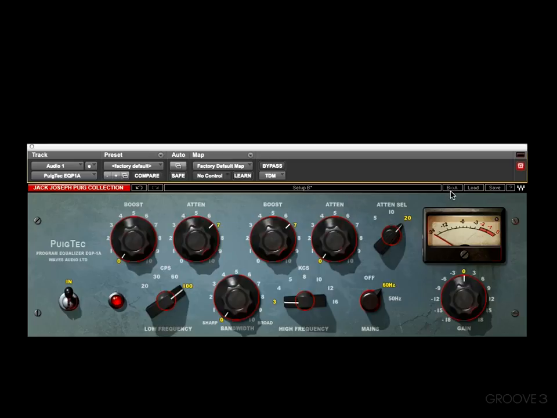This button here says B to A, and that will copy the setup of B onto A. So we can see here B is the one that's got this boost right up around 7, and A hasn't. This will copy A to B. So if I go back to B, this boost is around 7. I'll hit this one. And now when I go back to A, it's gone up around 7.